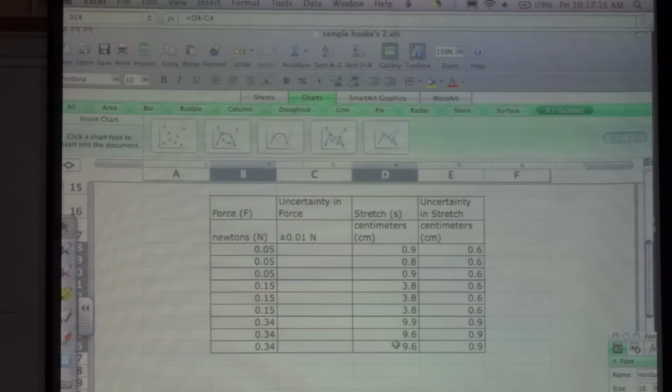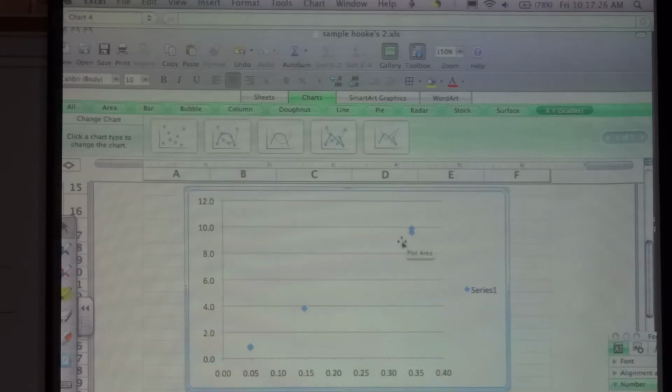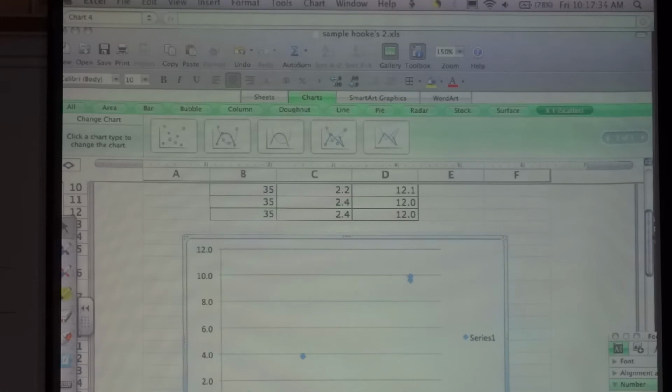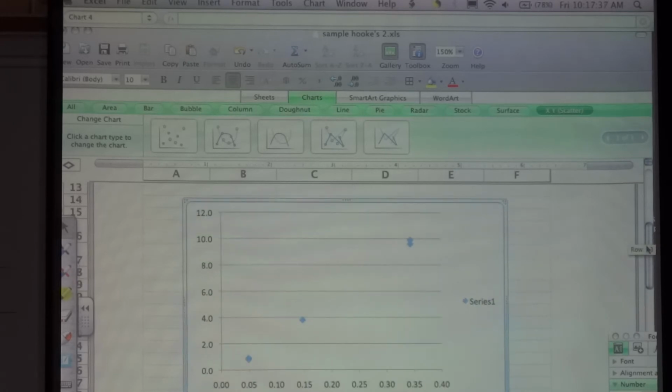Boom, that's it. Alright, so I highlight the first column I want, and then I hold down the Command key if it's a Mac. I don't know what it is for PC. And then I highlight the stretch. And now I'll create my scatter plot, and it's much closer to what I want, right? I probably want to switch the axes, it's giving me stretch on the y-axis, force on the x. I think I want it the other way around. Whatever, I'm not going to care about that.